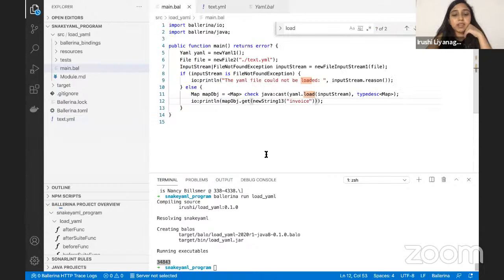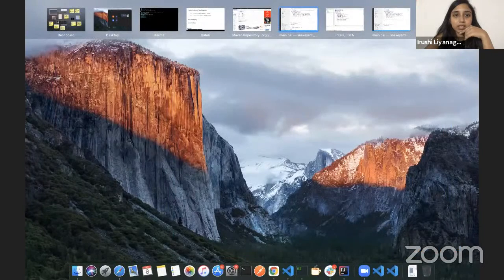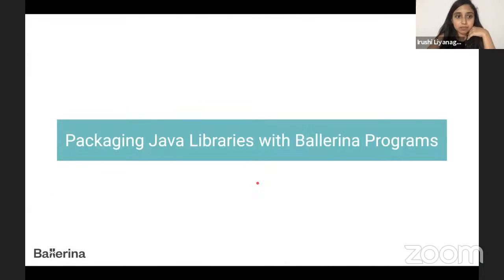So I think you get a basic idea about how Ballerina bindings could be used in a scenario where you need to use Java libraries. So I think this pretty much covers the demonstration. Let's look at the slides again. So let's look at how Java libraries could be packaged with Ballerina programs.